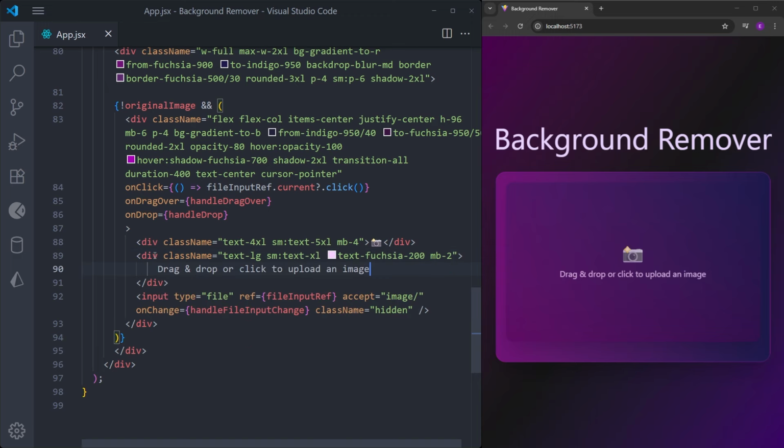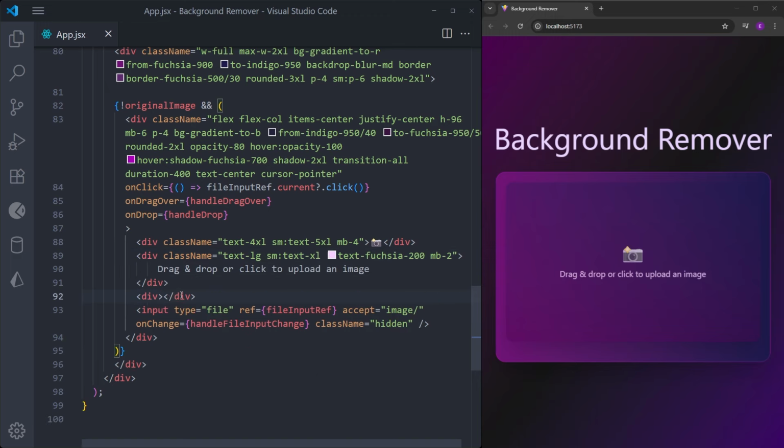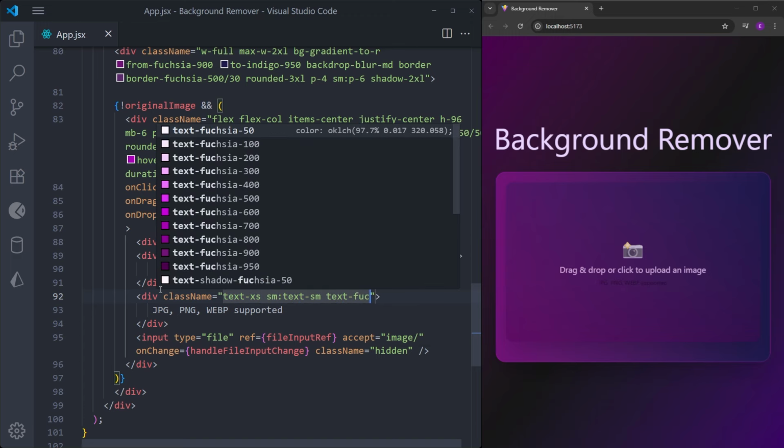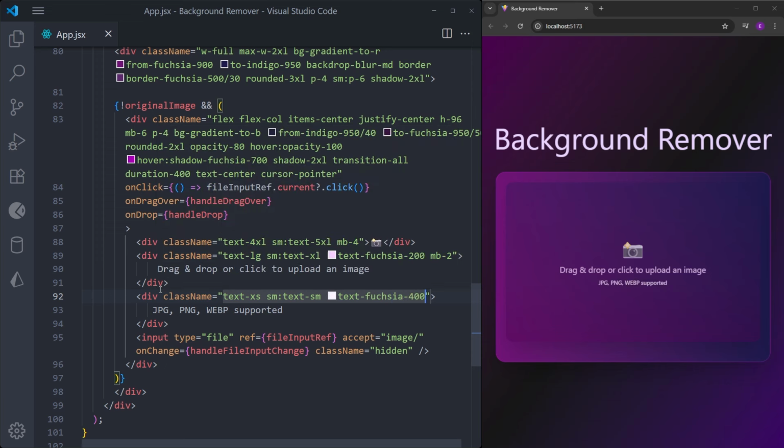Margin bottom 2. Under this, we're going to have another div with this text. Let's make it extra small, and after the small breakpoint, it is going to be small. Set the text to fuchsia 400. And with this done, we basically have the drag and drop section. Now this section will act as an input, and you don't see any input sections because it's set to hidden. Instead, this entire div acts like an input section, which allows you to drag over files and drop them.